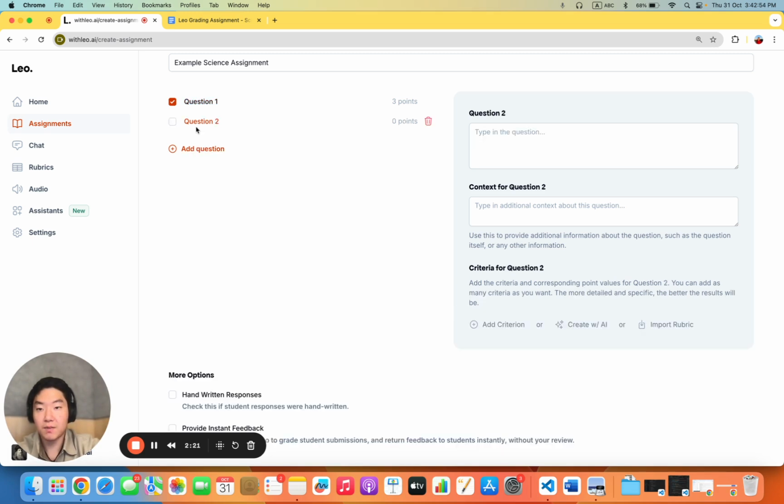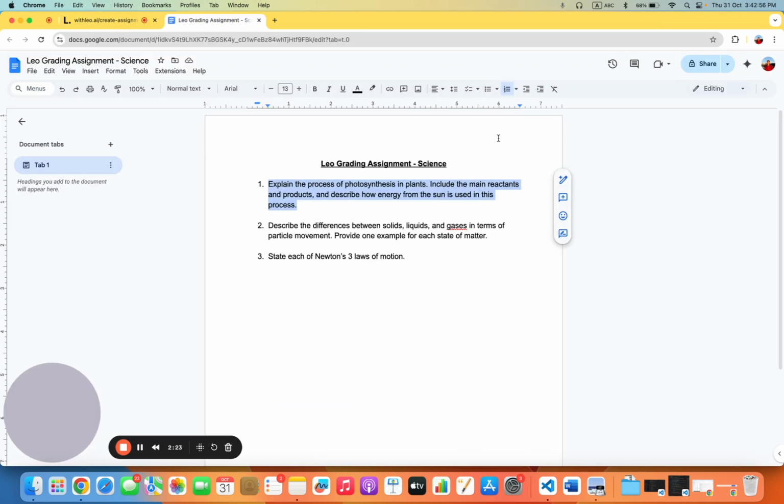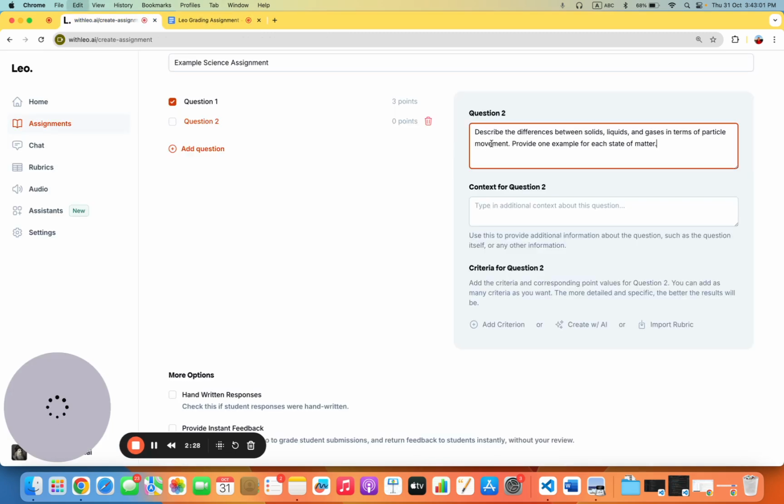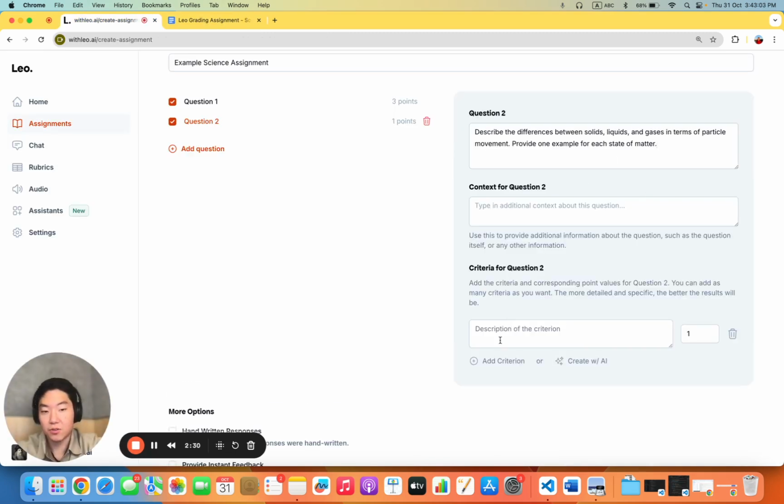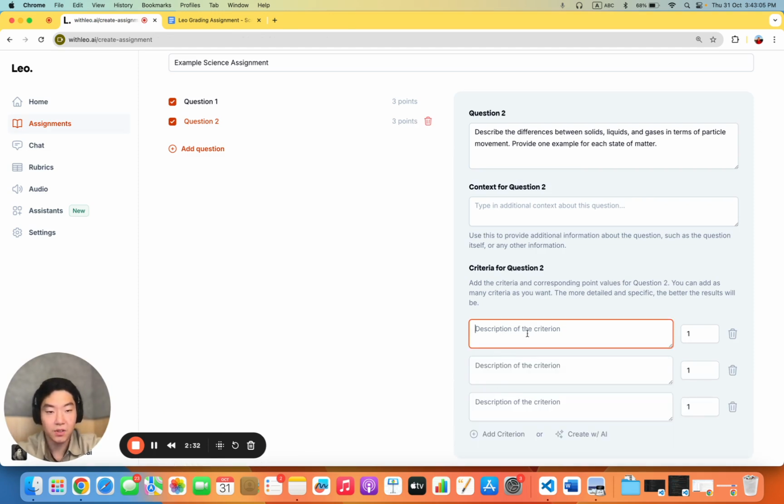Now we can do the same thing for questions 2 and 3. So if I go to question 2 here, I'll copy and paste this question similar to question 1. And I can also create 3 criteria for this one. So student correctly, student provides a correct example of a solid. And then we'll do the same for liquid and gas.